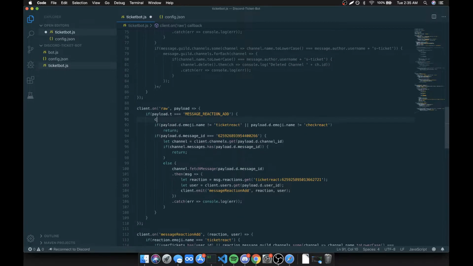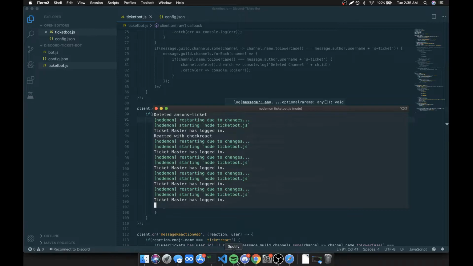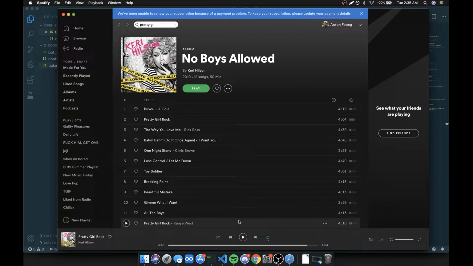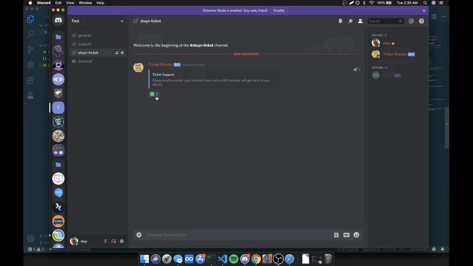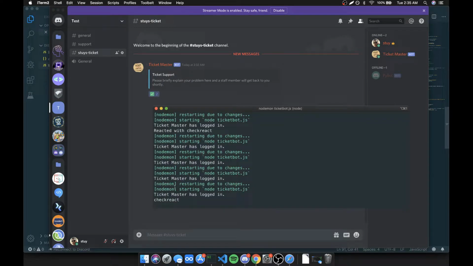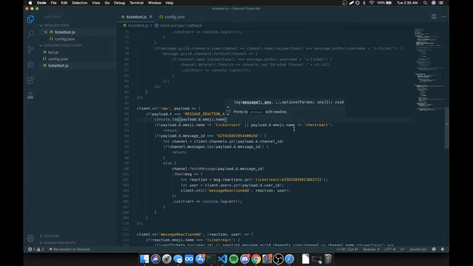Now let's take a look at the payload.d.emoji.name. Whoops, didn't mean to open that. That's my Spotify. Now you guys know what kind of music I listen to. Okay, check react, that's fine. If it's not equal to ticket react or not equal to, okay, that's fine. Oh, I get it. Okay, I understand now.